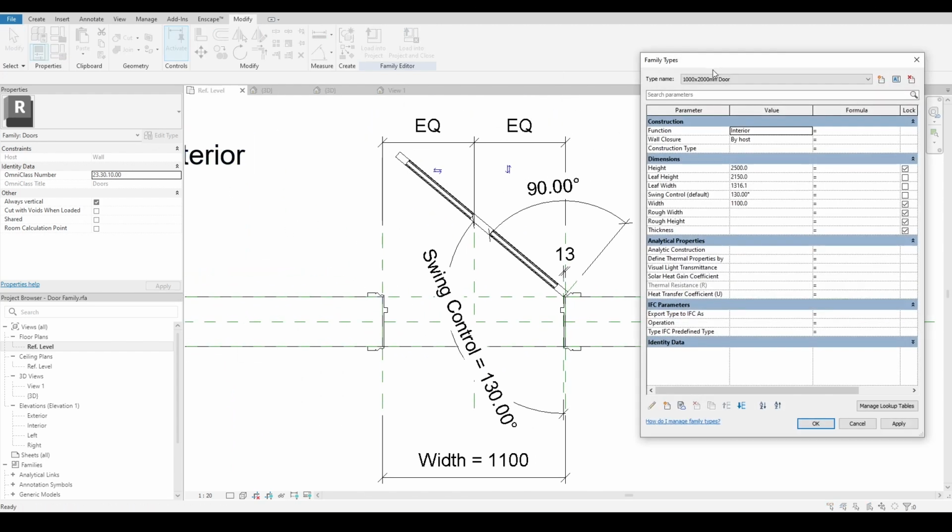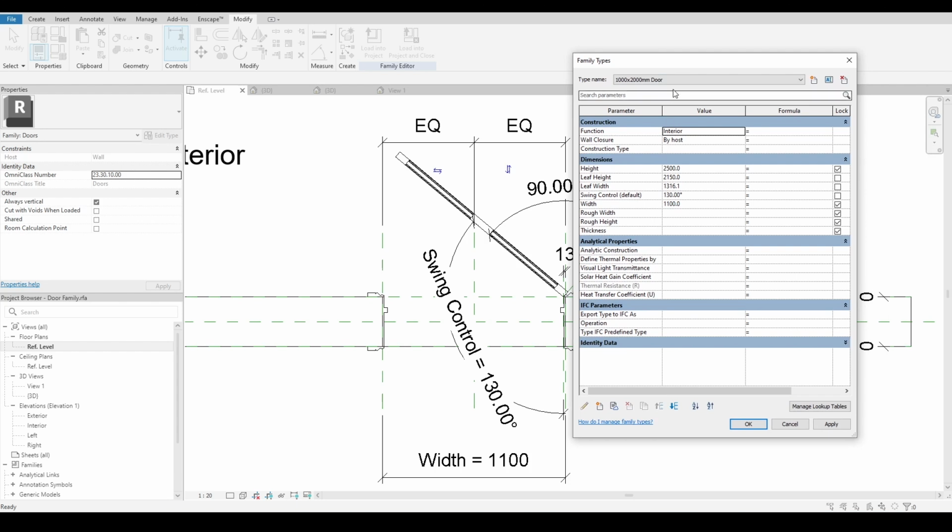Okay, and I'm going to apply the same sort of thinking with the height as well, just to make it nice and easy. So you come over to your family types here, and under your leaf height, all you need to do is just copy that height, or just type it in here in the formula, height minus 26. And then for your leaf width, we're going to do the same, but we'll do width minus 26. So that means that no matter what dimension we change the door to, the leaf height and width are going to go with it.